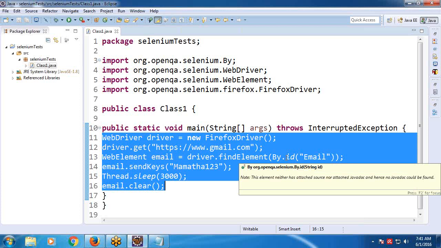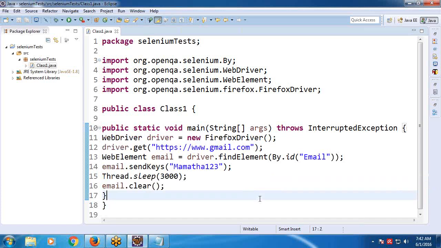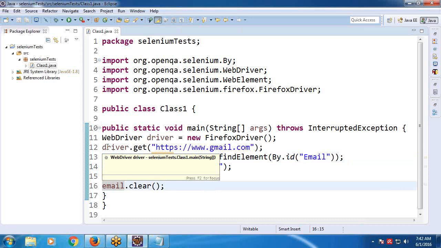See, this web element is only for that edit box. So we have to find again the web element. We need to find each and every element. This email is only for that edit box, not for other elements. If you want to perform multiple operations on that same element, you can use this syntax. If you want to use other elements, like the next button or any other, you need to recognize that element. Okay, sir. Got it.